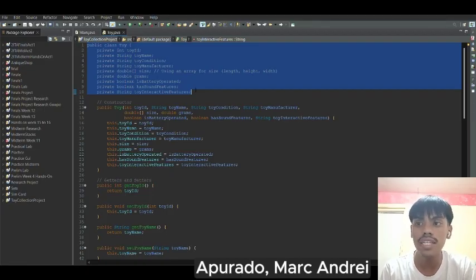And we have size. It is a double array for holding the toy's size, like length, height, and width in cm. And also we have the weight in grams, which is also a double. And also we have is battery operated and has sound features. Both of those are booleans. And lastly is the toy interactive features, which is a string.